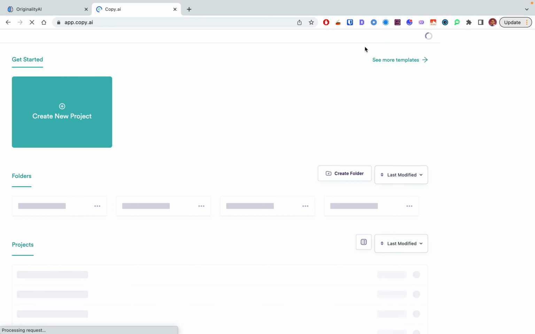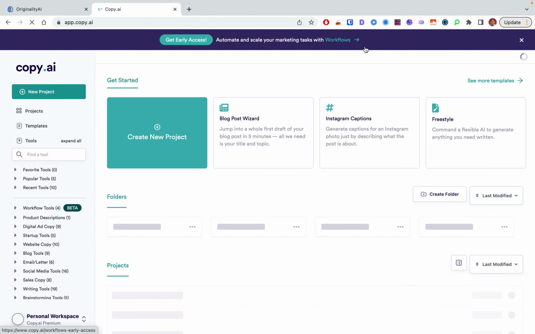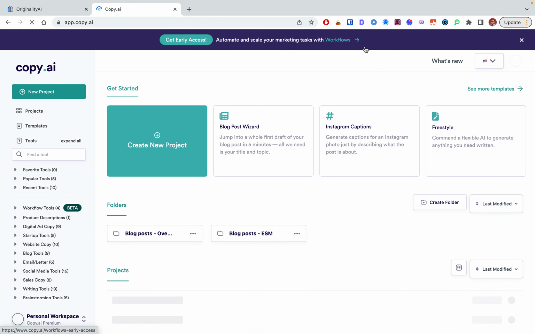Now I'm logging into a CopyAI account. Again, there's a bit of a difference here: that was a Copysmith trial account. This is a CopyAI paid account, right? But I'm going to try to kind of keep the same limitations in place.